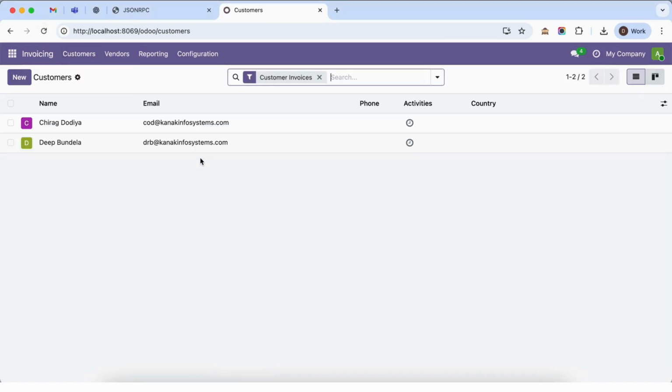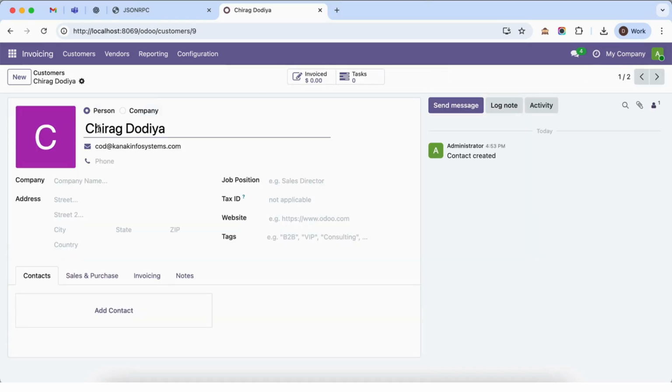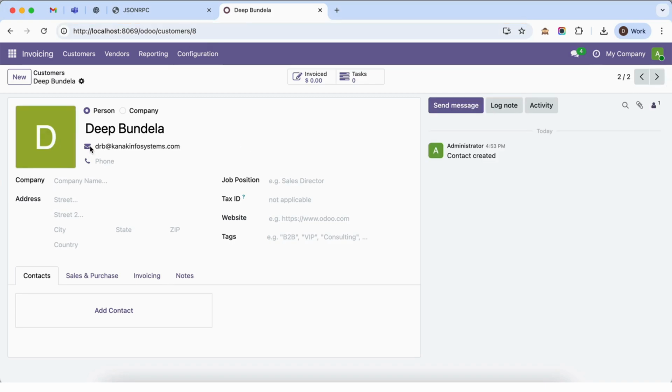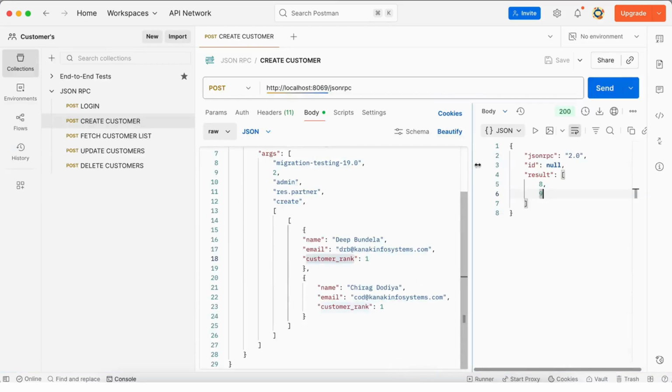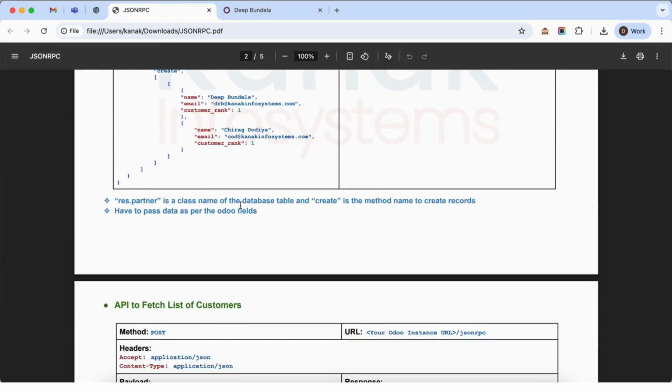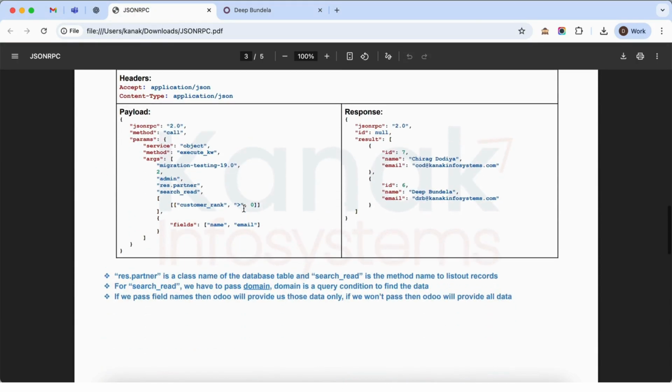Now if I refresh it here you will find two customers have been generated via API calls. So Chirag Dodia, which has ID 9, and Deep Bundela, which has ID 8. So the response is providing us the IDs of the created records. Here I have passed some information which I have just explained.